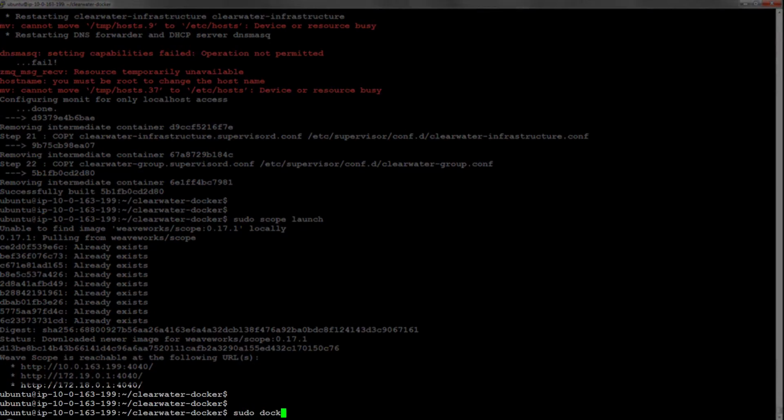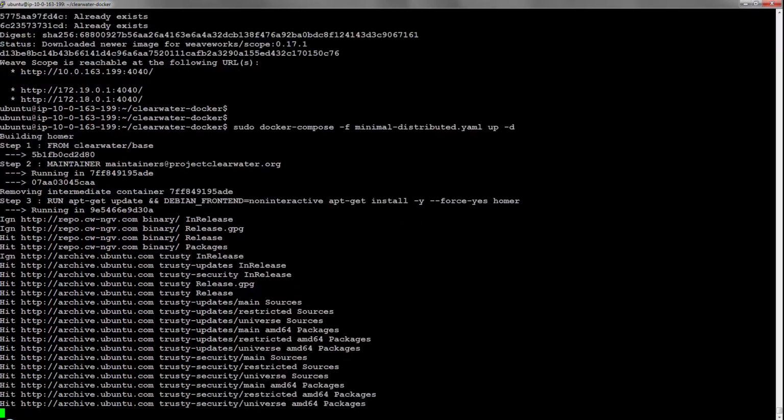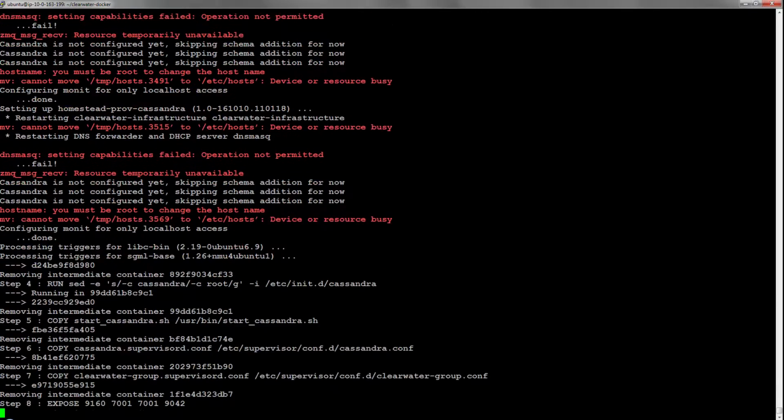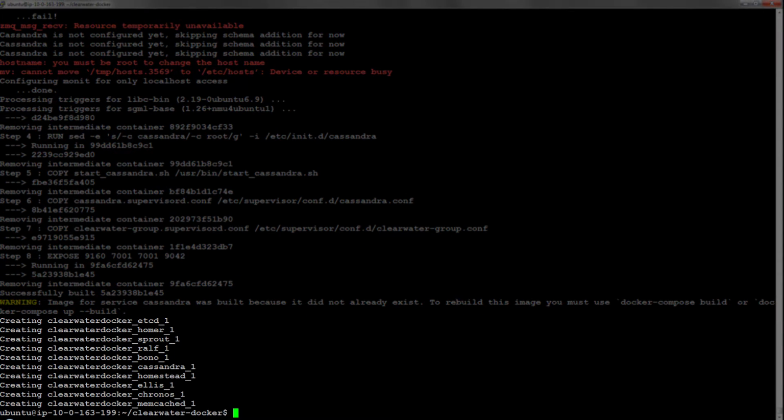Now we can automate building the remainder of the images and spinning up an initial Docker deployment using Docker Compose. The first time you run this, it will take a little while to complete, as all of the packages have to be downloaded and installed. At the end, we can see that Docker Compose has started up 10 Docker containers, one container for each of the microservices that make up the Clearwater deployment. We'll look in a bit more detail at exactly what those services are in a minute.